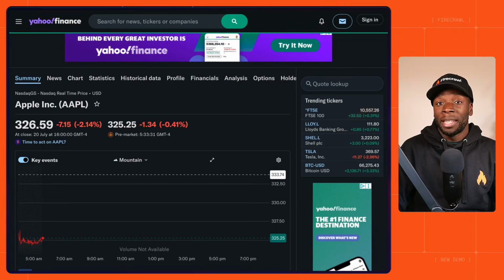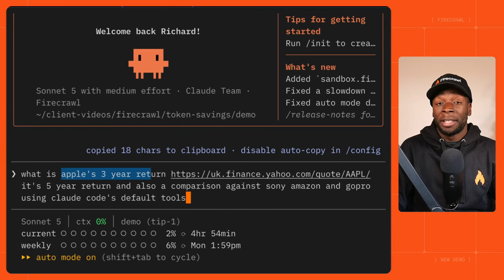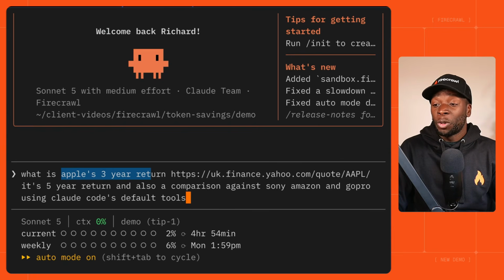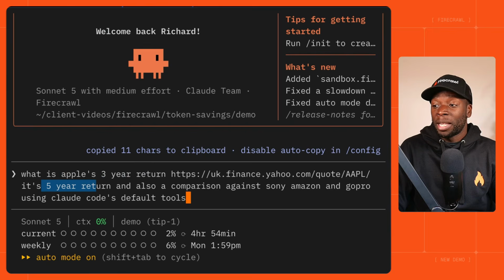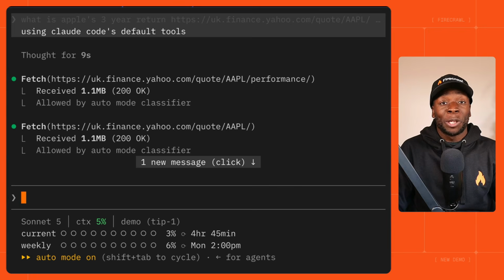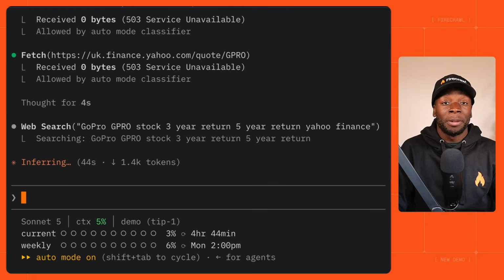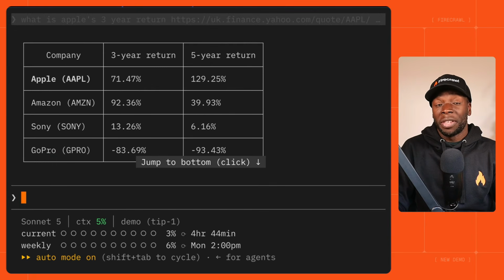So imagine I wanted to get some information from this page using Claude. I could give it a prompt like what is Apple's 3-year return with a URL to help it find that information, then also ask for its 5-year return as well as comparisons against Sony, Amazon and GoPro. Now here I'm specifying to use Claude Code's default tools because I have some other tools and skills installed. So now Claude is making multiple web fetches, scraping the information and then using a smaller model to summarize it before passing all the information back to this main model to give me this response.